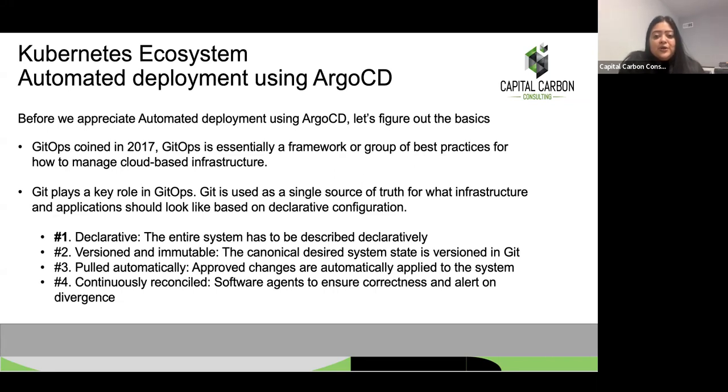I will now talk about ArgoCD, and this is a leap because if we want to talk about ArgoCD and how it is getting integrated with Kubernetes, we'll have to take a step back. Before we appreciate automated deployment using ArgoCD, let's figure out the basics. So we'll talk about GitOps first. GitOps was coined in 2017. GitOps is essentially a framework or a group of best practices for how to manage cloud-based infrastructure. There are many definitions of it, but I prefer to use this one because I think it explains a little bit more from a beginner perspective how GitOps is integrated in the Kubernetes ecosystem.